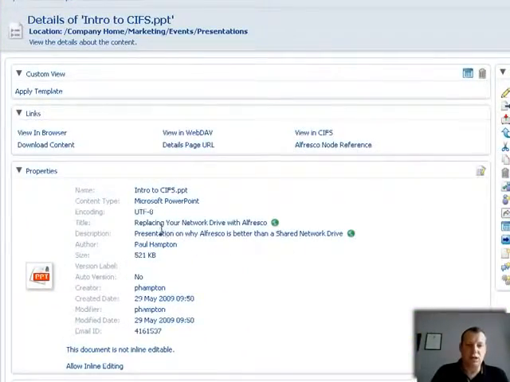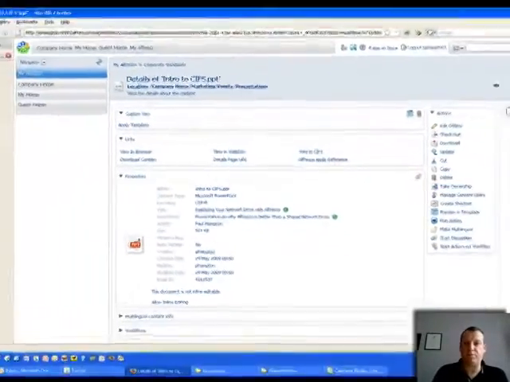So here we can see that the title is replacing your network drive. Again, it's extracted that from within the document itself. A description, presenting on why Alfresco is better than a shared network drive, and the author was Paul Hampton. So it's gone off and it's extracted all this information automatically, which now, as I'm browsing the content management solution, means I've got more information about the file that I'm looking for.